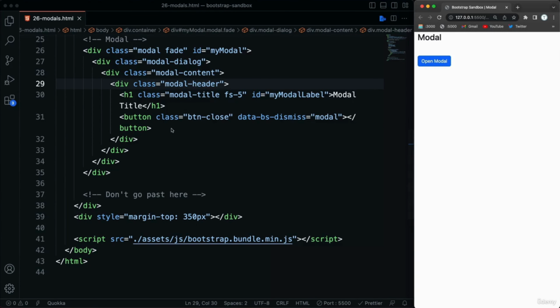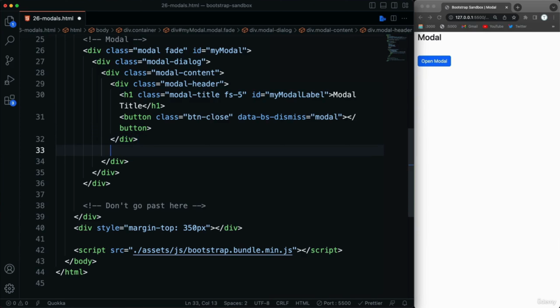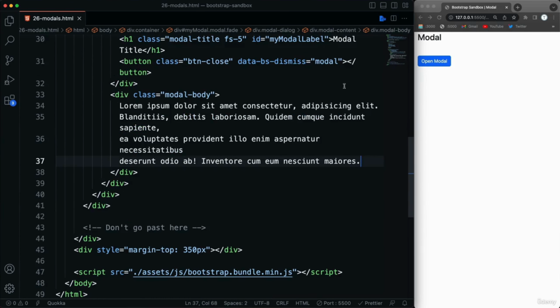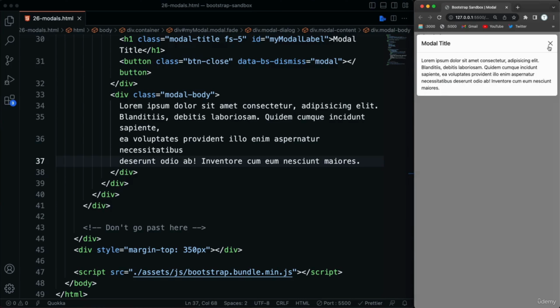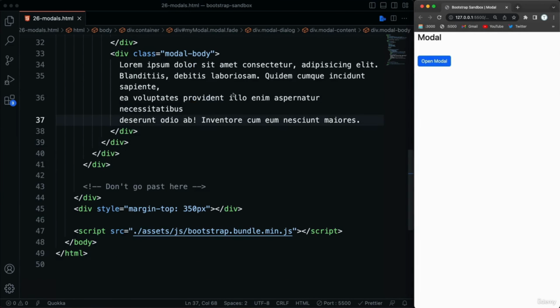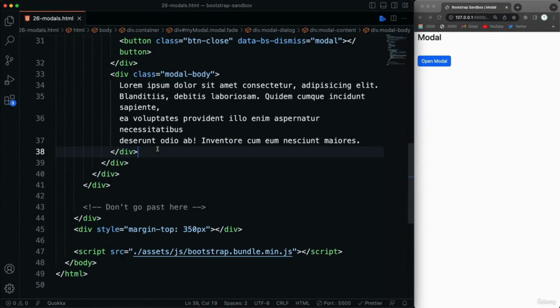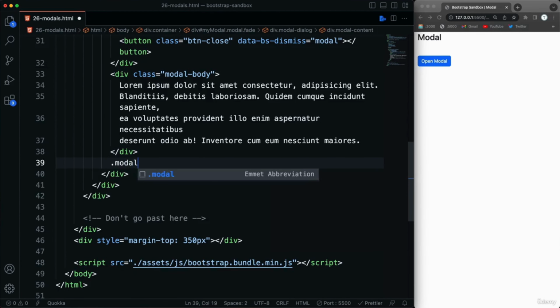So now under the div, under the header, we're going to have the body. So let's say class modal-body. And I'm just going to put in a bunch of text here. So lorem 30. Okay, so that gives us the body. You can see the header has a border underneath it. And then you can also have a footer if you want. So under the body, let's say modal-footer.